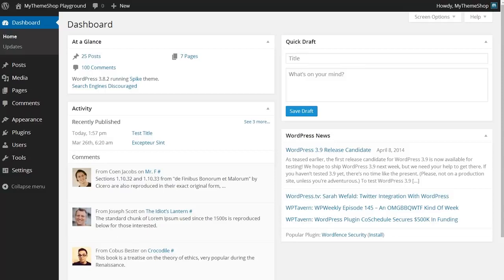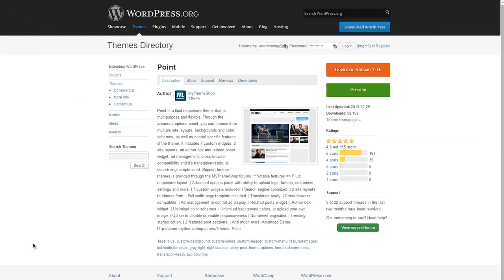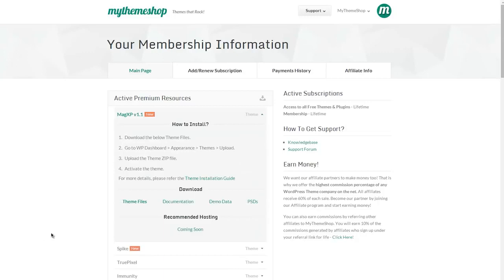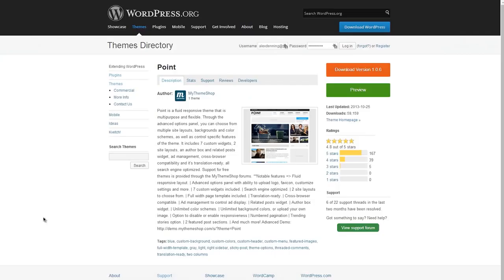So the process for installing your WordPress theme is the same regardless of whether you're using a WordPress.org theme such as Point, which is available from My Theme Shop on WordPress.org, or a theme from your My Theme Shop members area at mythemeshop.com/go/member, and once you're logged in there you can access all of your themes. So the process is the same regardless of whether you download the theme here by expanding and then hitting download theme files, or whether on WordPress.org you hit download version. Doing either of those will download a zip file onto your computer which you can then install onto WordPress, which I'm going to show you how to do now.